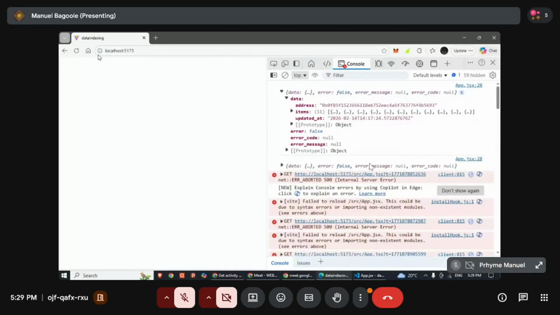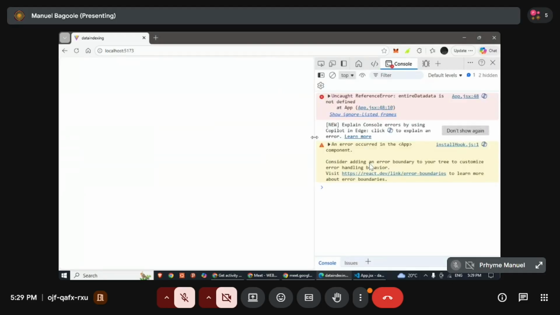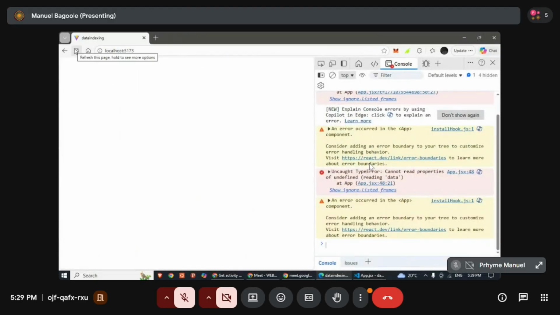So from all these different chains, that will be the address that I display there. Let me try refreshing it and see. So I expect to see the address above the chain labels. Entire data is not defined. I think that's what it is.